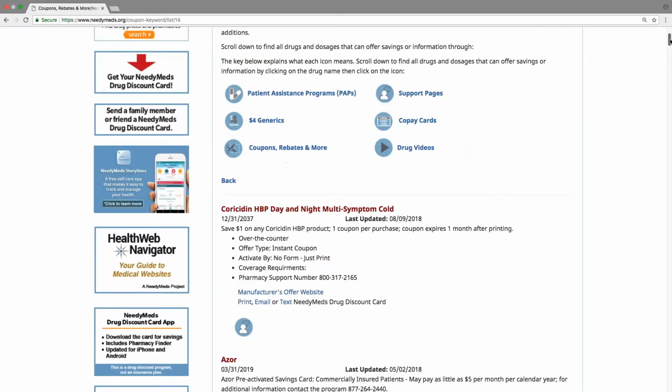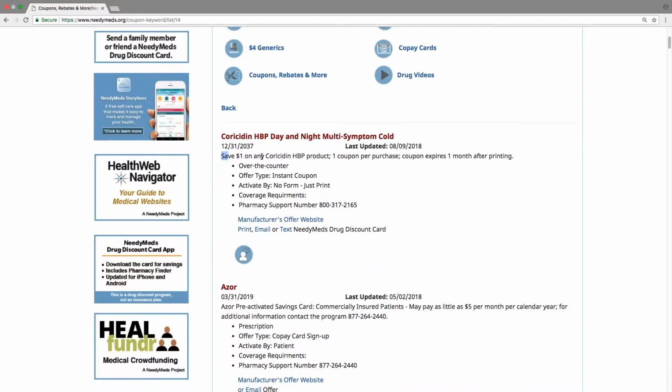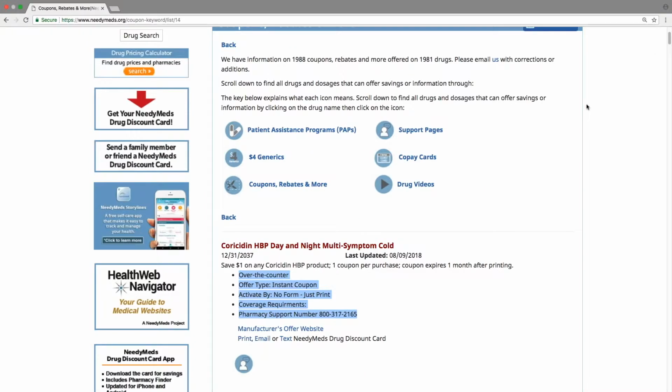We actually just updated the way the coupons are listed to make it easier to read. We used to just have a paragraph description, but now we've broken the pertinent information down into bullet points, making it easier. Like the prescription assistance programs database, these icons pop up. That's really helpful because it lets you know what other healthcare cost savings programs are available and if there is any further information that will help you learn more about that drug.